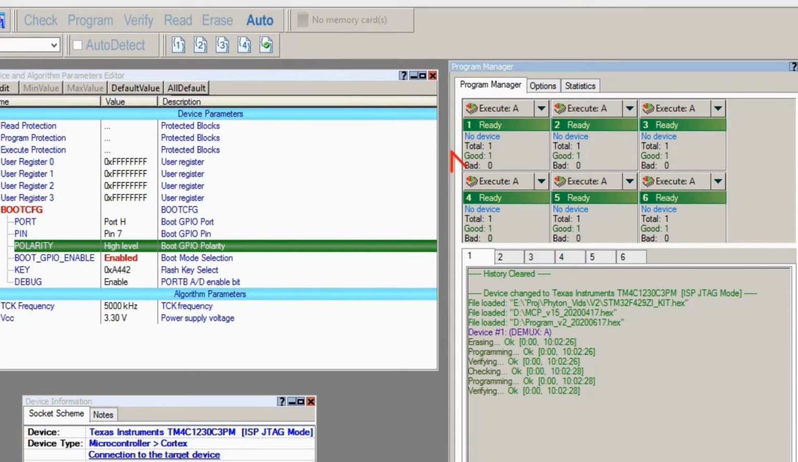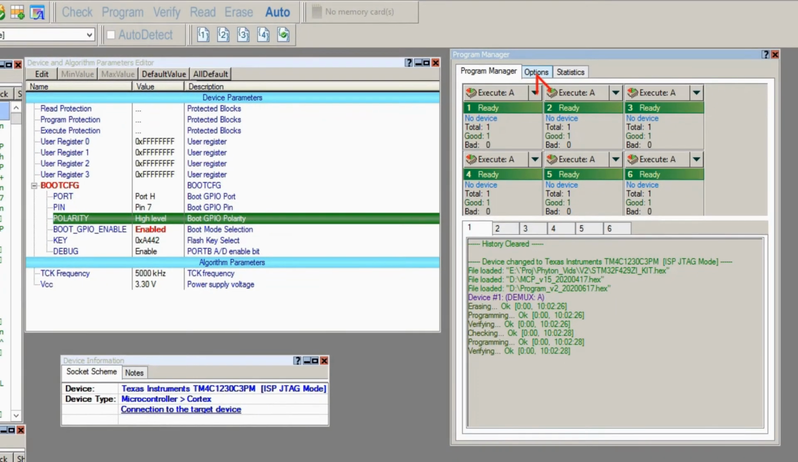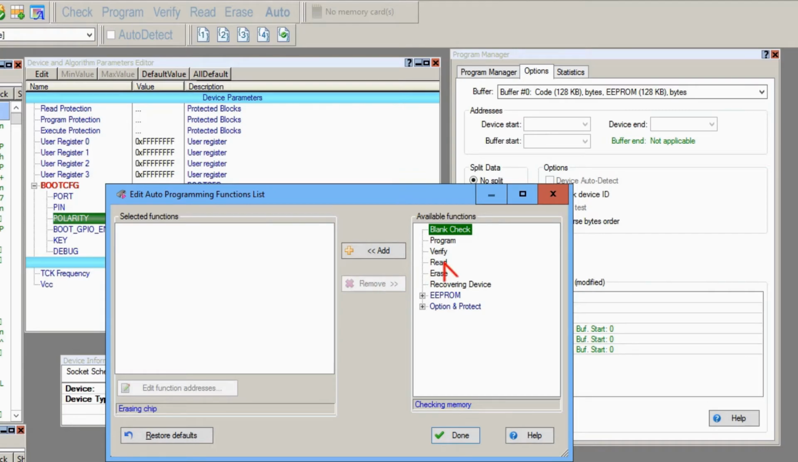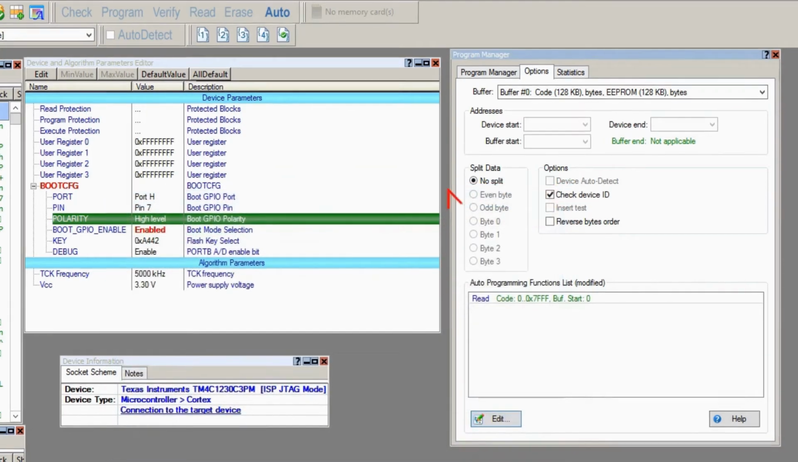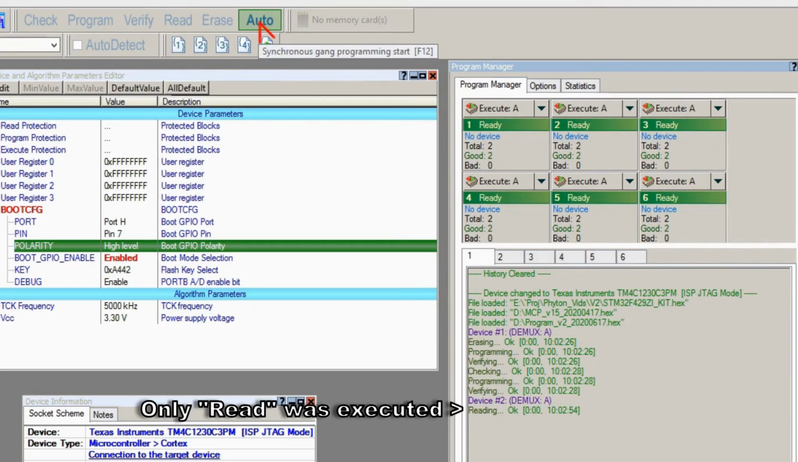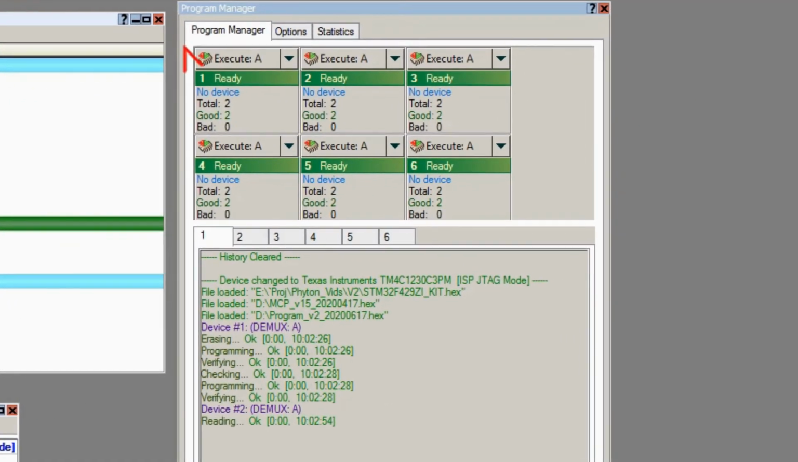However, there is one trick allowing to execute just a single command on the CPI2-Gx device programmer. For example, you want to read data from previously programmed devices. To do this, remove all other unnecessary commands from the auto-programming list and execute it. For independent control of each site, they all have individual execute buttons.